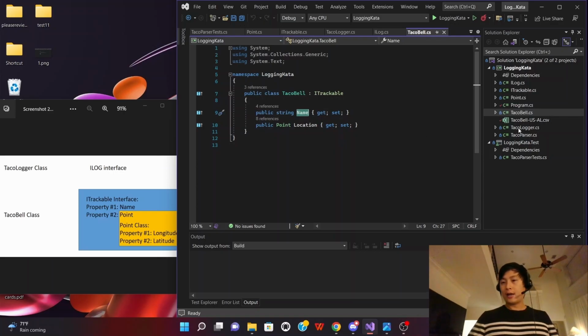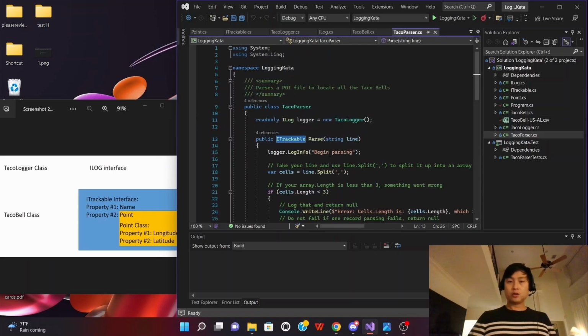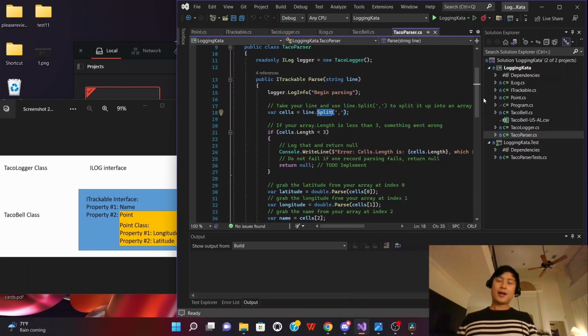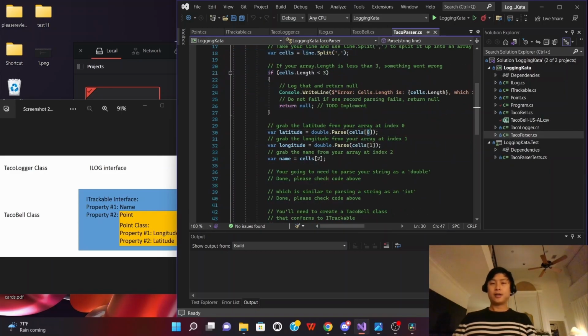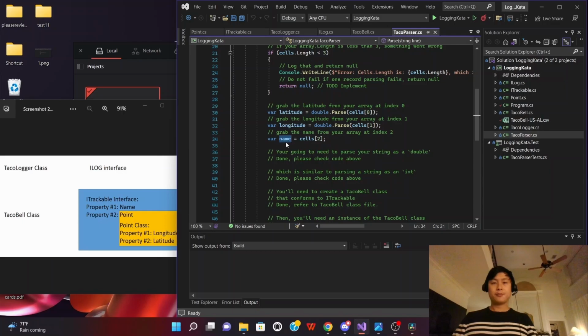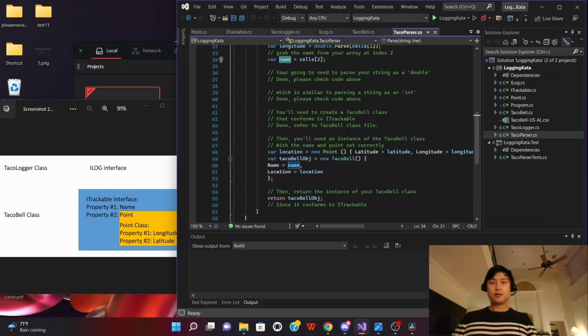And after that, now we can use TacoParser. The TacoParser class will create Taco Bell objects. First, it will take a line of data and convert it to an array. So in the array, the value at index 0 is longitude. Value at index 1 is latitude. Value at index 2 is name. And then it's going to assign the values accordingly to all the different properties in the TacoBell class.